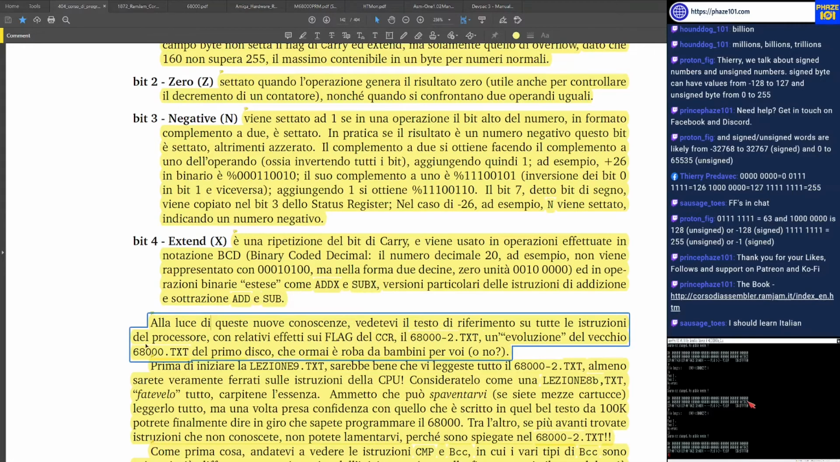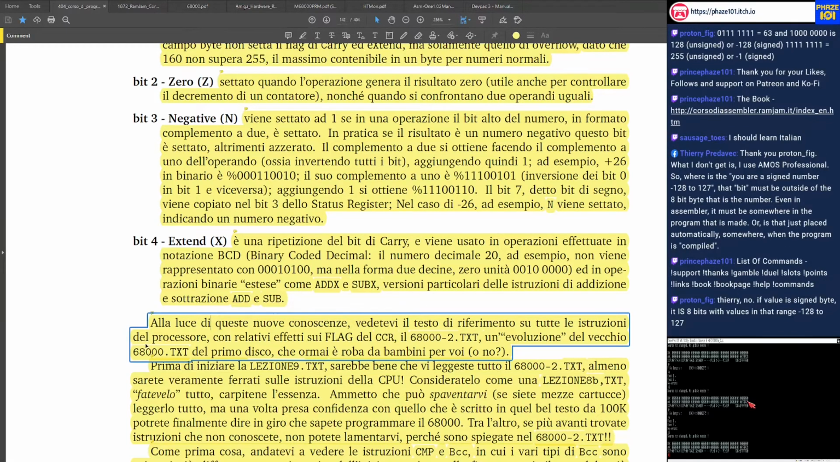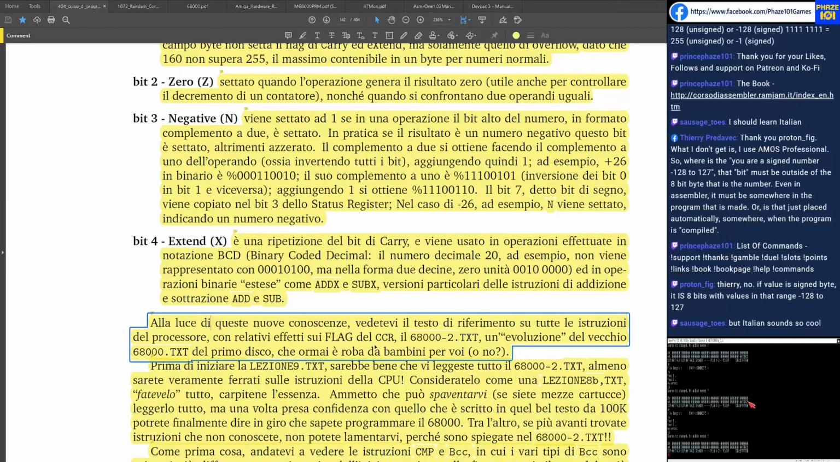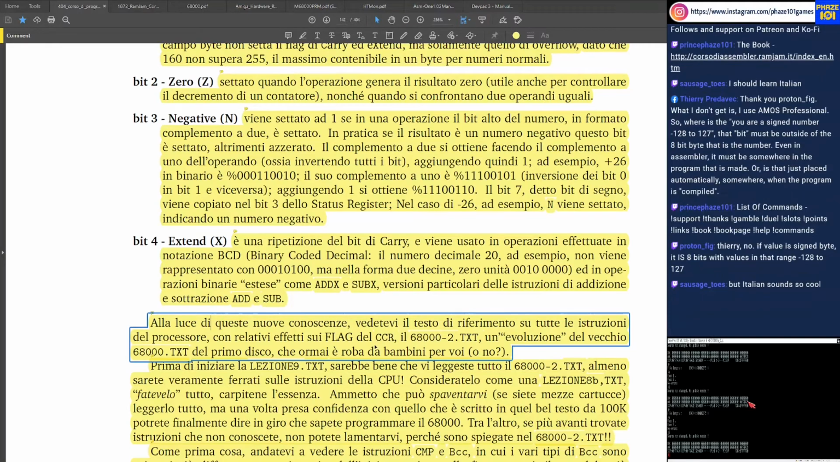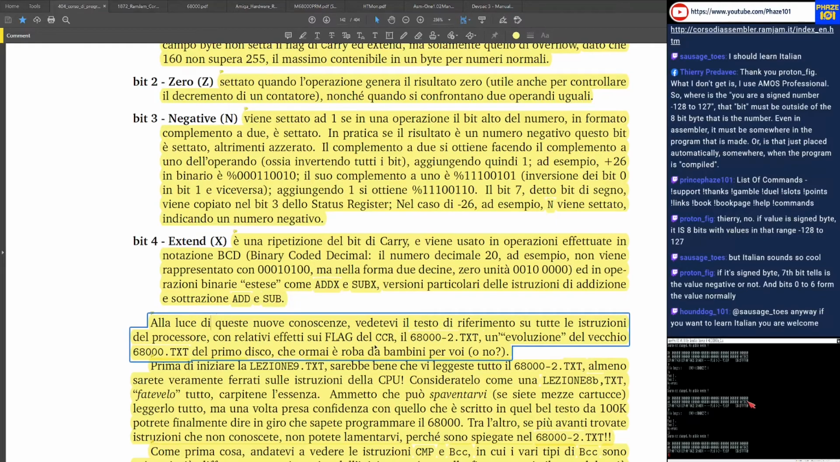Now, this is where I said that he wrote another book about the 68000. First, he called it 68000.txt. He never converted this into a PDF, so you will not find this as a PDF. And then he updated it to 68000-2.txt. You will not be able to Google translate it all, it's quite a long book, but you can do bits of it, find the instruction that you want and Google translate it. It's a very, very long book.